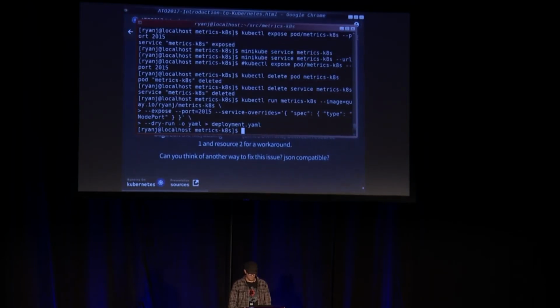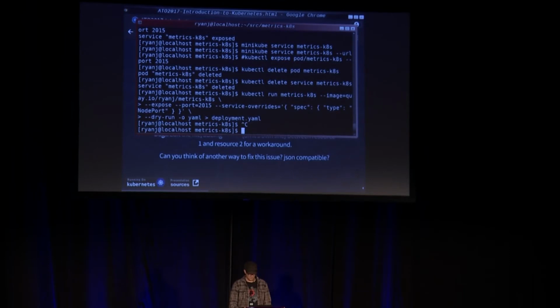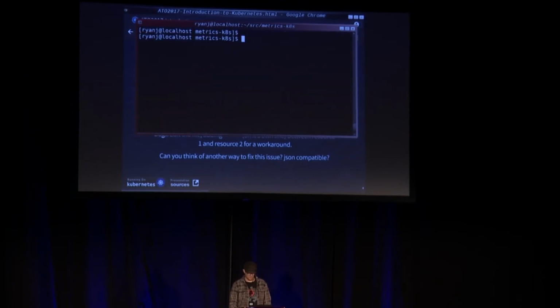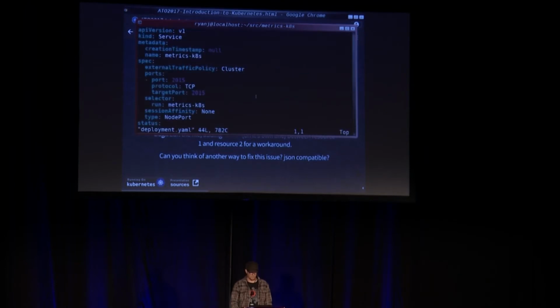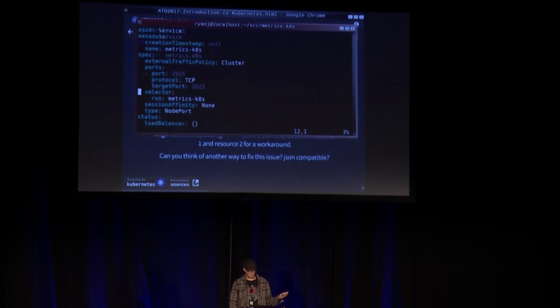Copy this guy. Okay. I paste this string in and save this as a file called deployment.yaml. We could take a look at that, see what we've generated. There is a service with an API version, type, metadata, spec, and status.